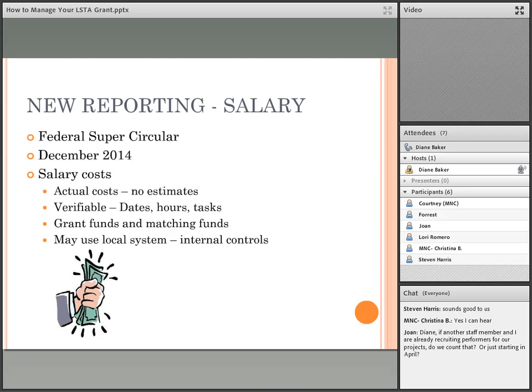Now I see a question here from Joan: if you are recruiting performers for the project, which, if I recall, is for your international program, do you count if you're recruiting? And it really needs to start in April. I believe I have all your forms for you guys in Henderson, and you should be getting your notification back. So essentially anything from probably this week on, you can count as in-kind.